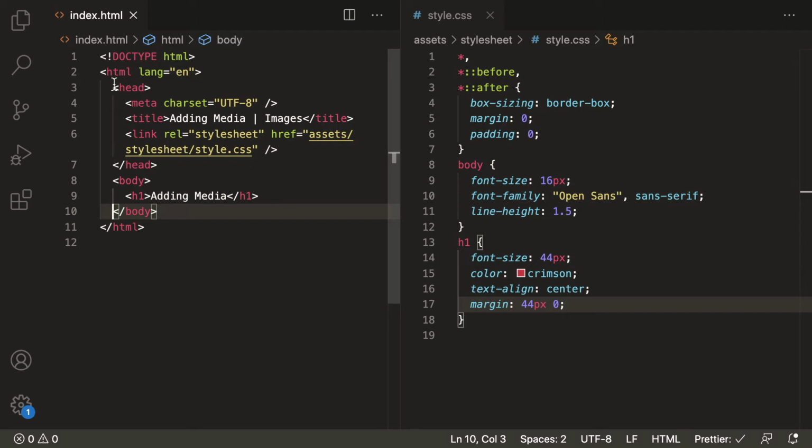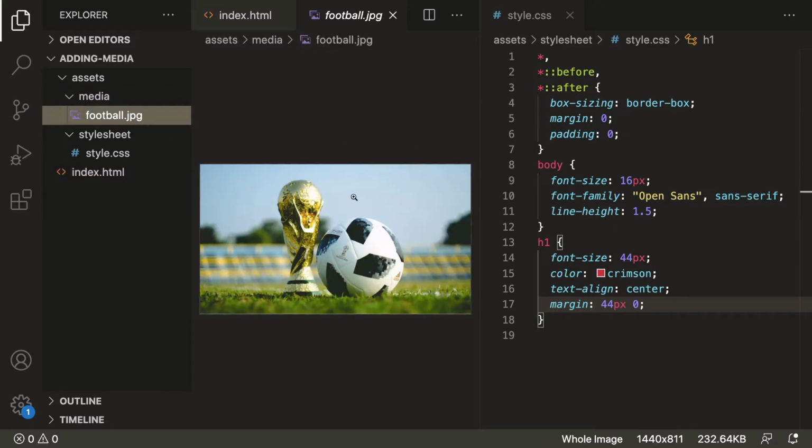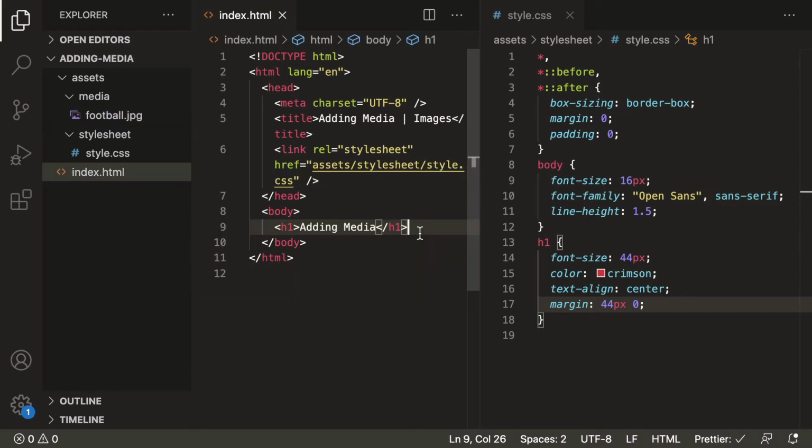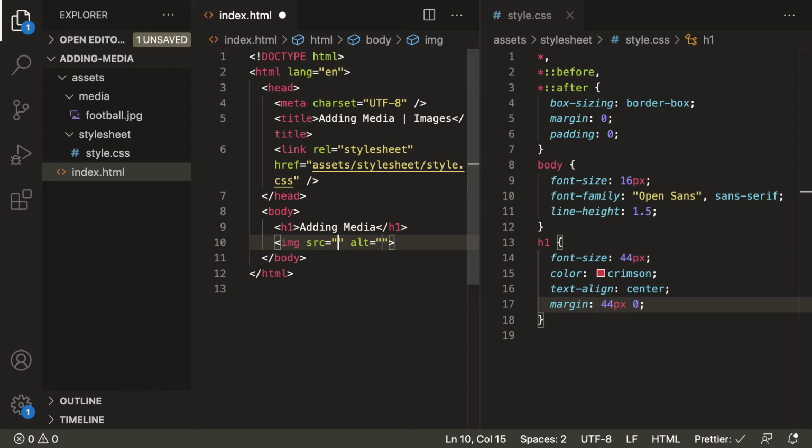I have also taken one image inside the media folder. So let's get this football image inside our page now. To embed an image we use the img element, which comes with two important attributes, the src attribute and the alt attribute. The src attribute specifies the path of the image file. It is really necessary. Without defining the src attribute value, we cannot have an image.